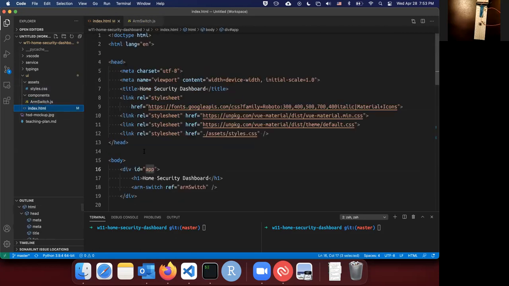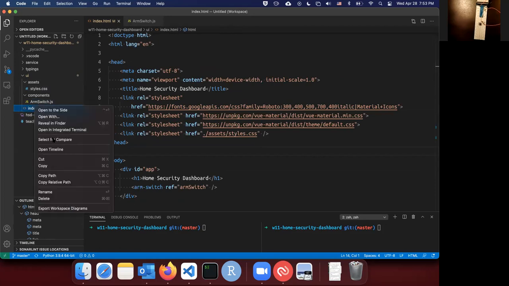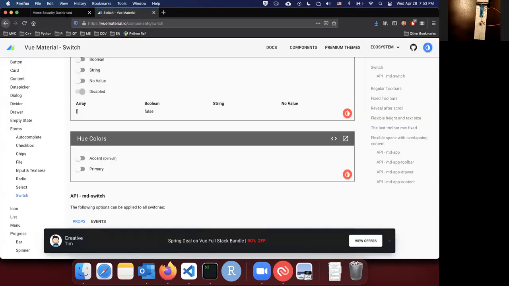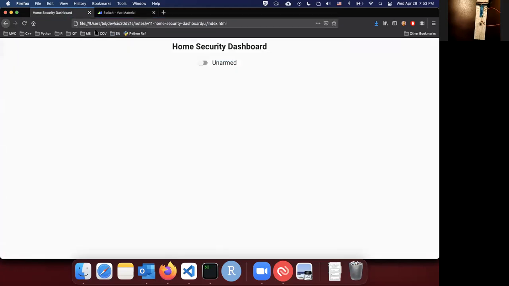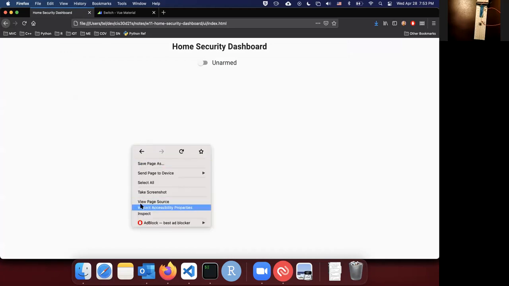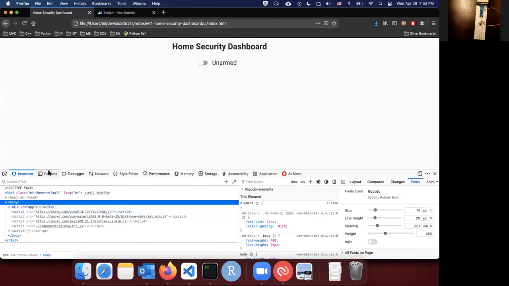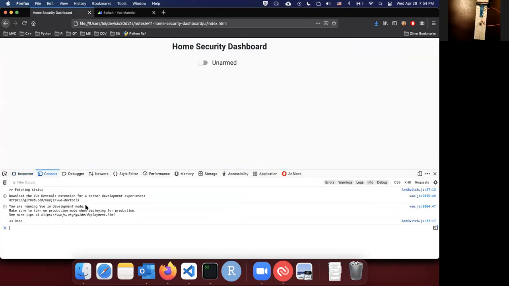And then really to run this is very straightforward. You just copy the path and open this in a browser. I use Firefox. So see, when you load up, it's like this. Now, of course, when you're developing your app, you want to right click and then say inspect, and then click on console. We're going to look at the console output.